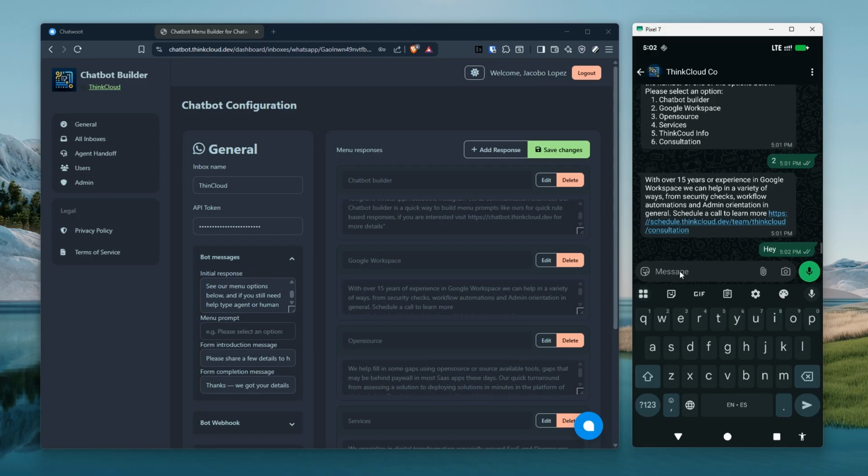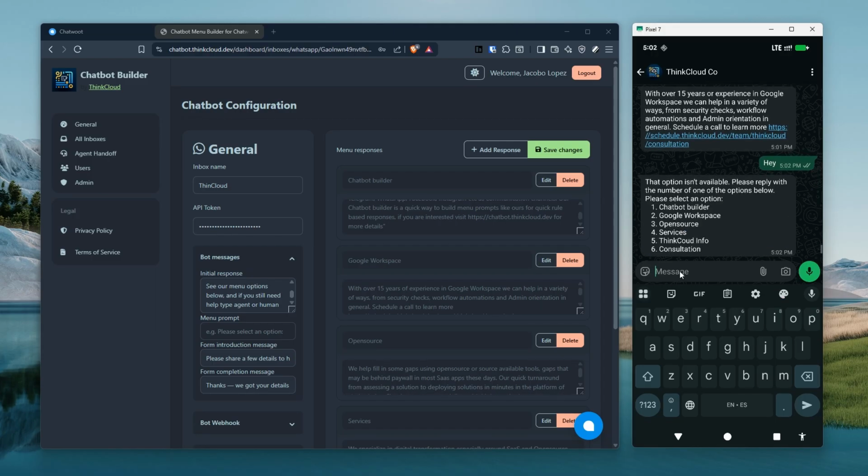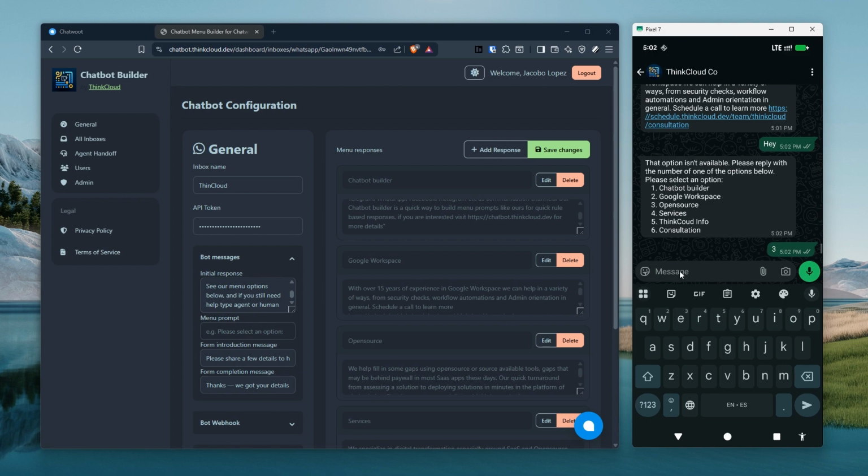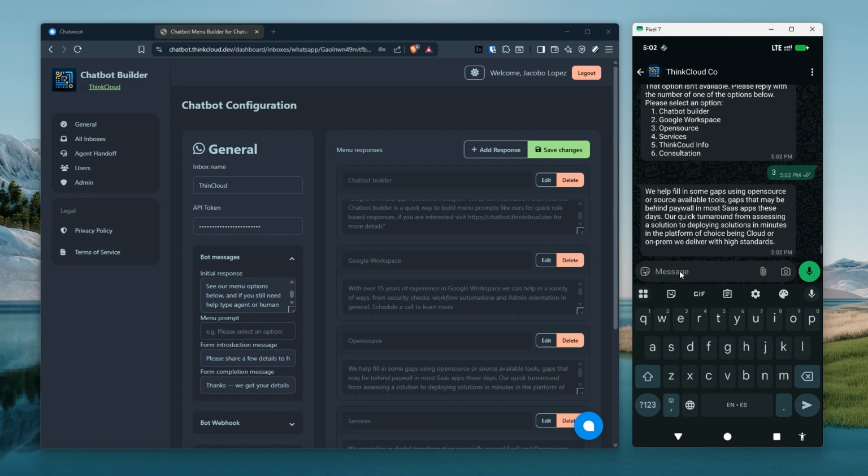That'll give us a menu option because we've forgotten. So all right, and we set open source. So open source 3, but now that says will help you find.